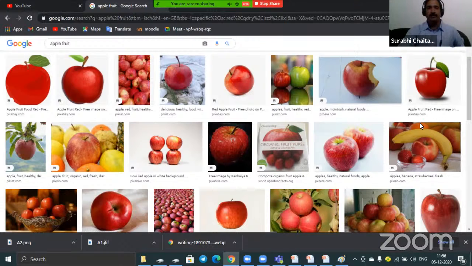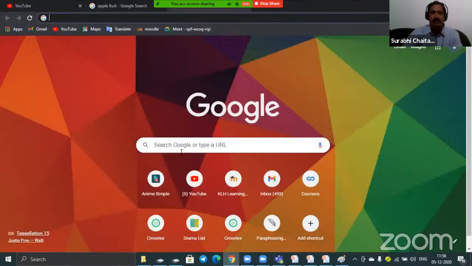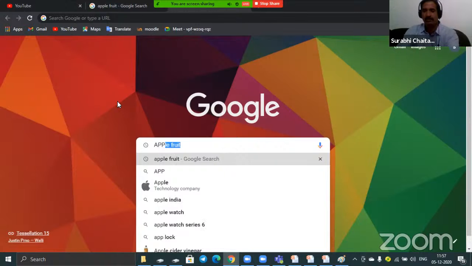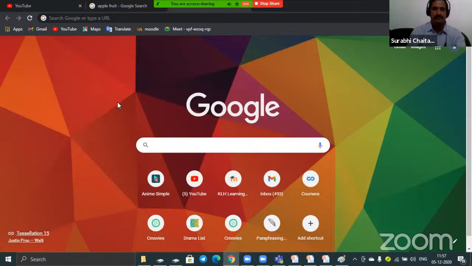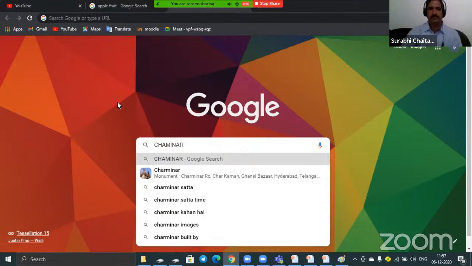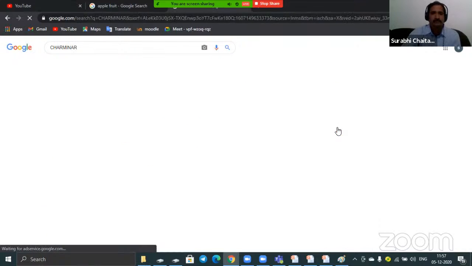Now we got our images, and this is how to download copyright free images. We can find them from the net very easily. Now what we have to do in Google, we have to type image Apple, or whatever file. Suppose I want to download Charminar. Charminar, I am pressing enter. Under images, I am going for Charminar.